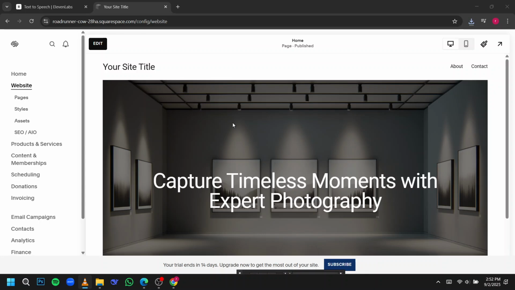Want to make your Squarespace shop easier to browse? In this quick guide, I'll show you how to add product categories to your website.